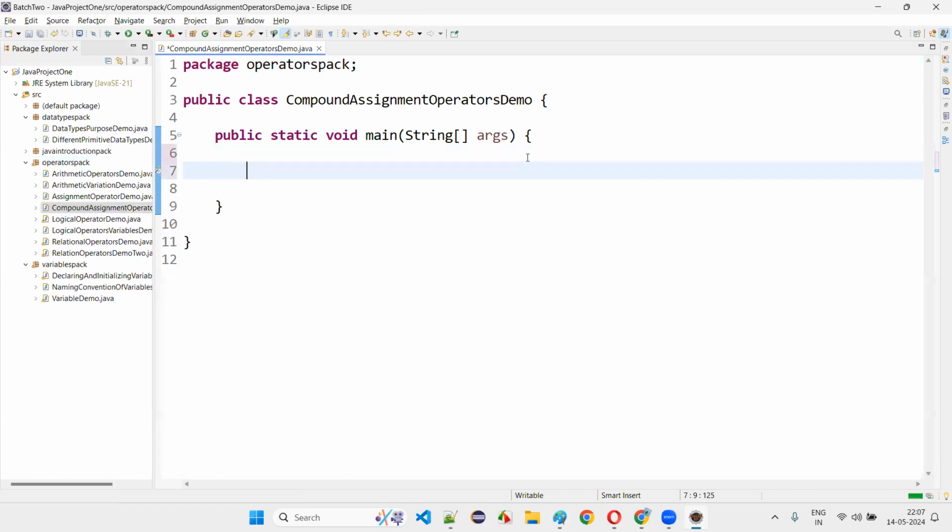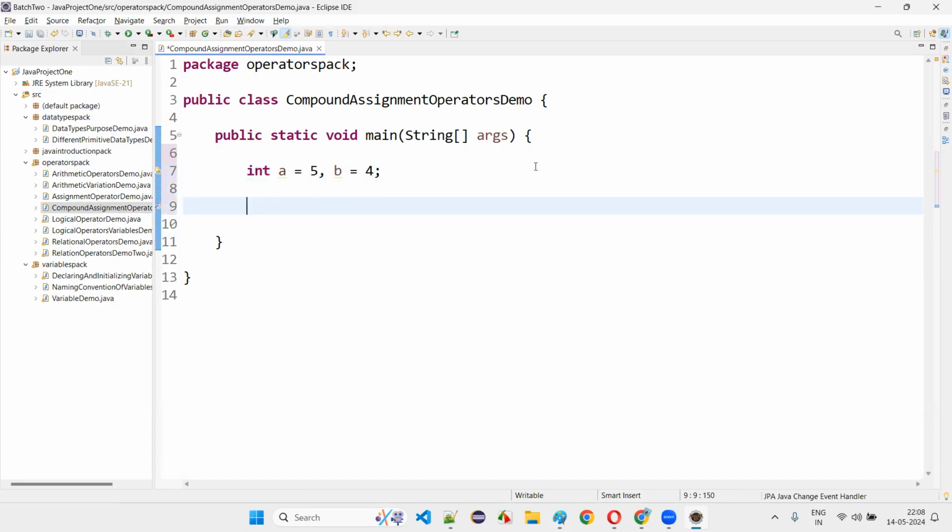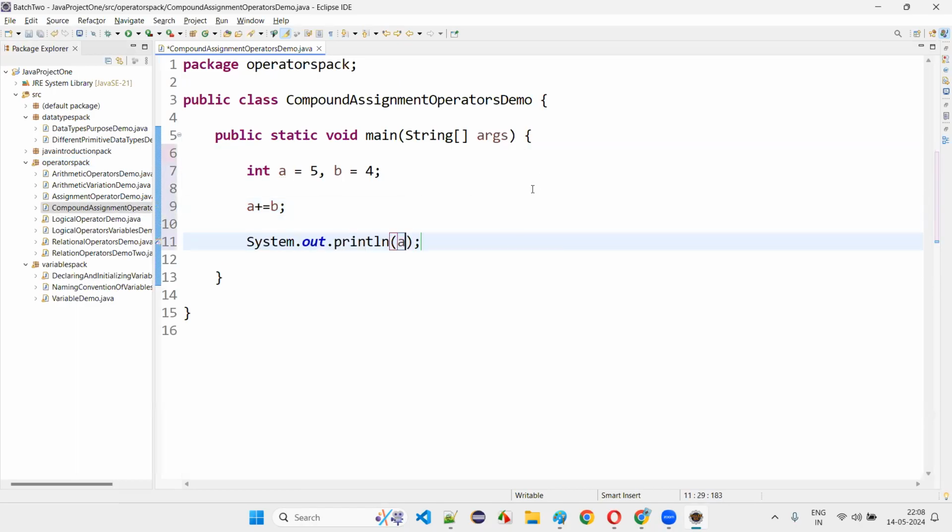It's very simple, guys. There's nothing much in the compound assignment operators, but you have to understand this. A is equal to 5, B is equal to 4. Now, if I write A plus is equal to B. Now, system.out.println A, system.out.println B. If you are able to give this output, you are good with the compound assignment operators.